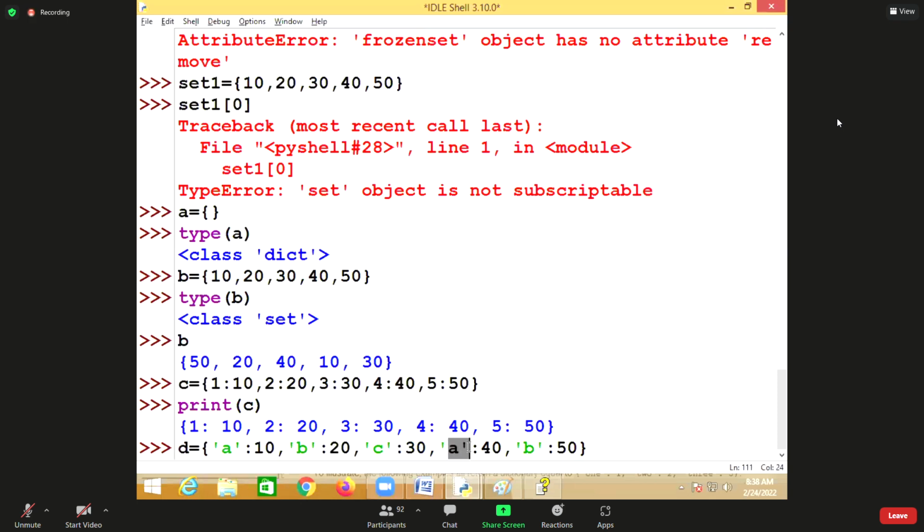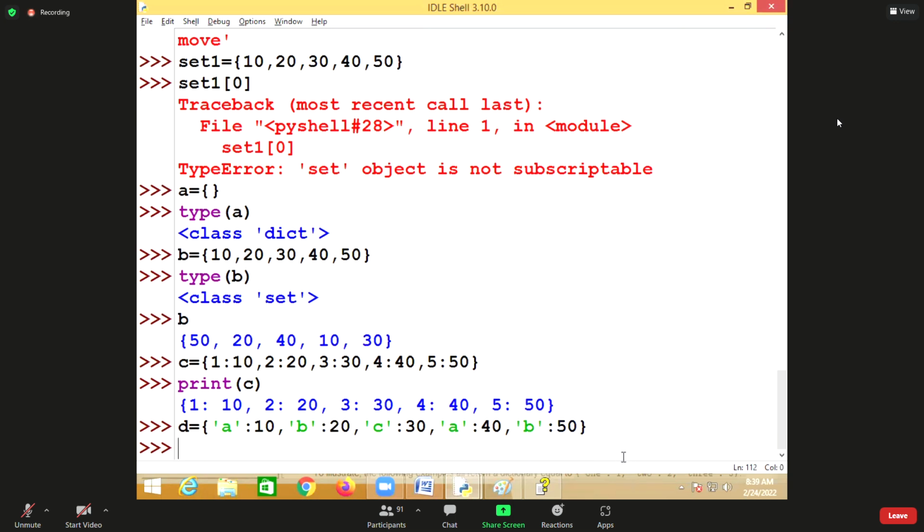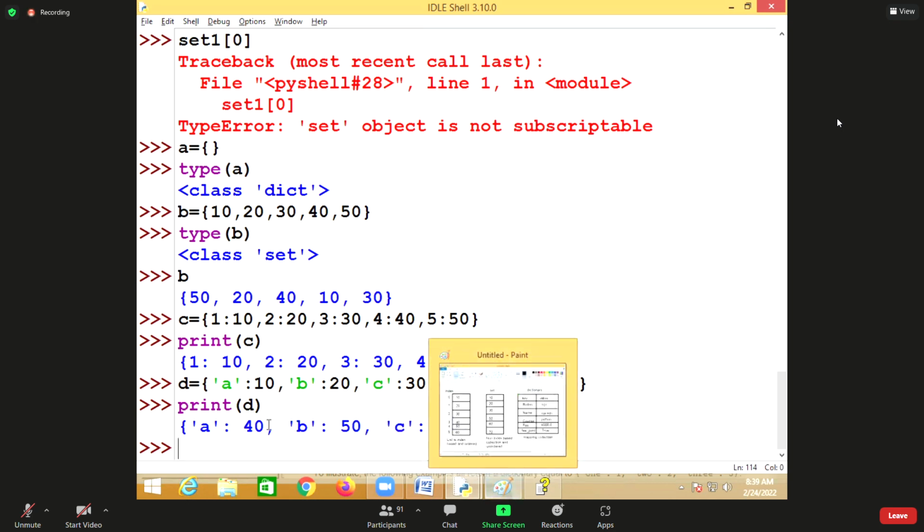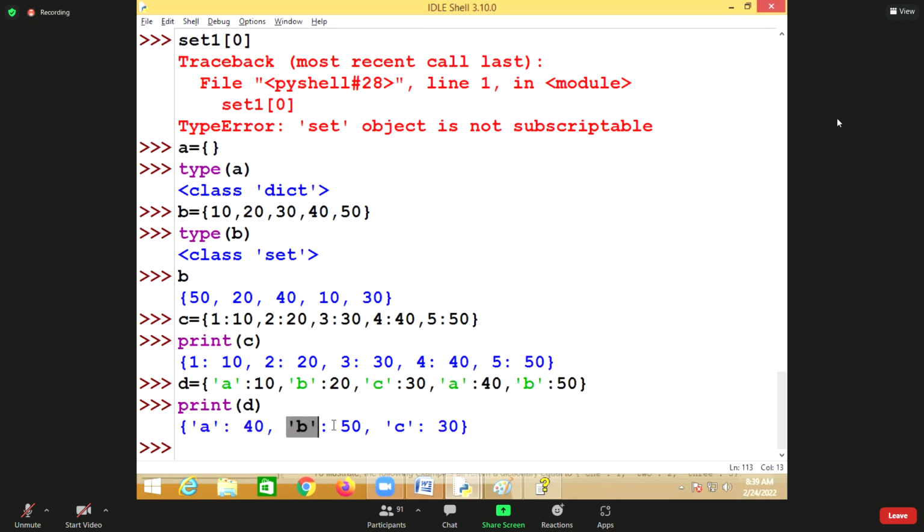Then it looks for A. Does key A exist? Yes. Then it will update the value from 10 to 40. If the key is already there, it will update the value. Does key B already exist? Yes, so it updates the B value from 20 to 50. Now if I print D, you can see the value of A is 40, the value of B is 50, and the value of C is 30. How many keys are there? Only A, B, C, because A was added how many times?